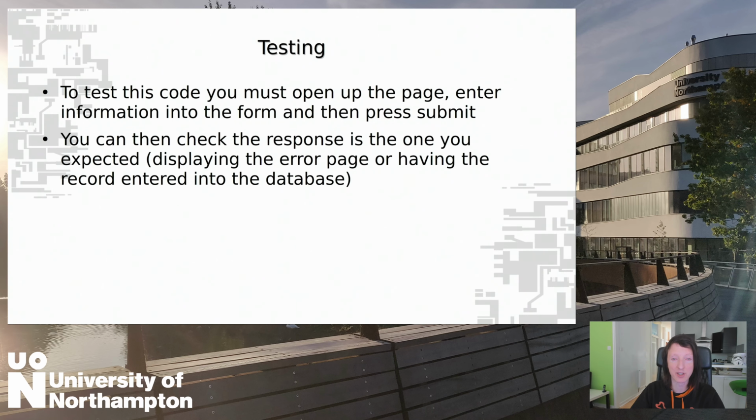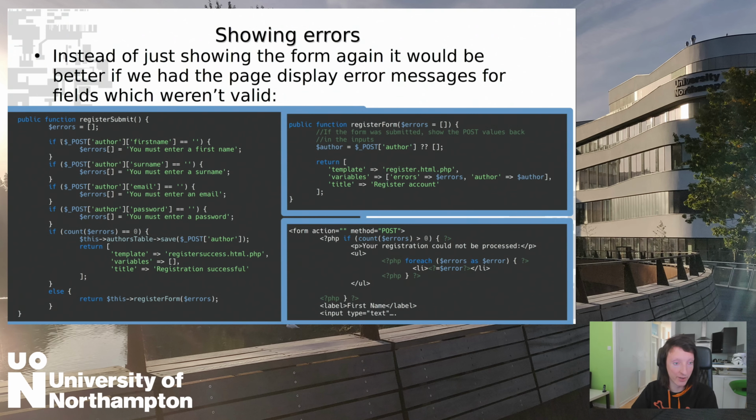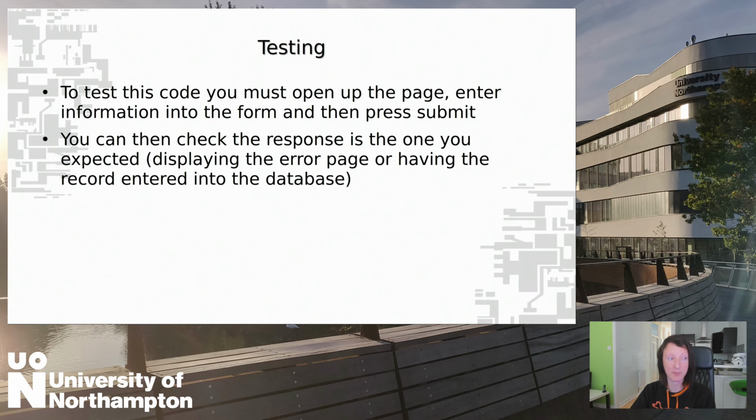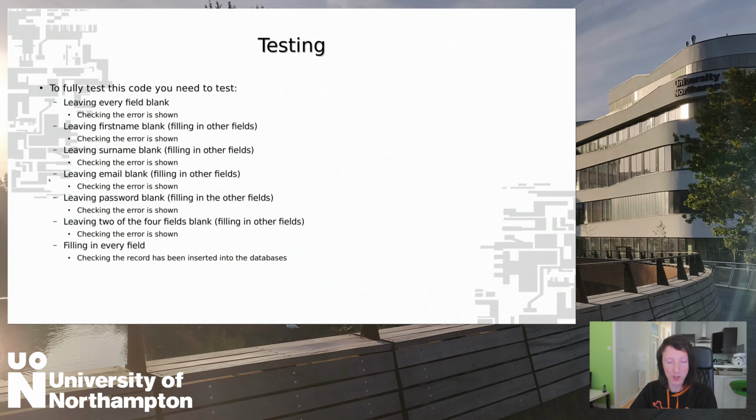So if you wanted to test it and check that this submit function was working correctly, what steps would you have to go through to do that? Keeping in mind you want to check that everything is working as intended. Well, I've got a list of steps you'd need to go through if you wanted to perform a completely thorough test of the code. You would need to open up the web browser, navigate to the right page, leave every field blank and press submit, and then check the error messages come up correctly.